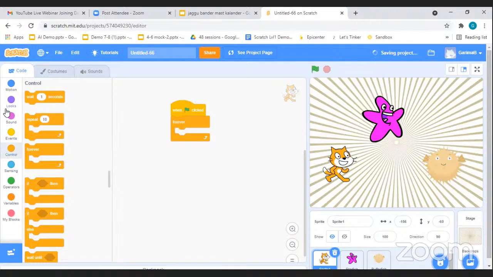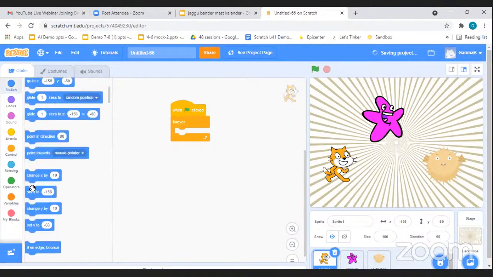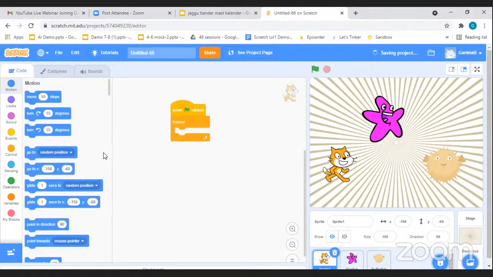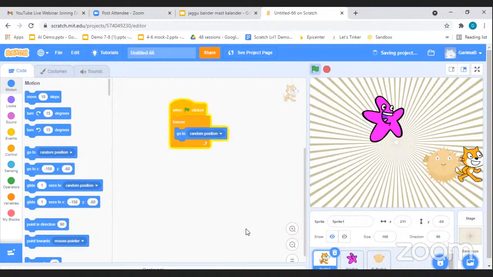Now we want our sprite to go to random position. So we will just click on this motion block, this blue block, first one. I will just click here and I will drag this command, that is go to random position. Okay, whenever I click this green flag, see my sprite is going randomly anywhere. Okay, now I will just stop this.